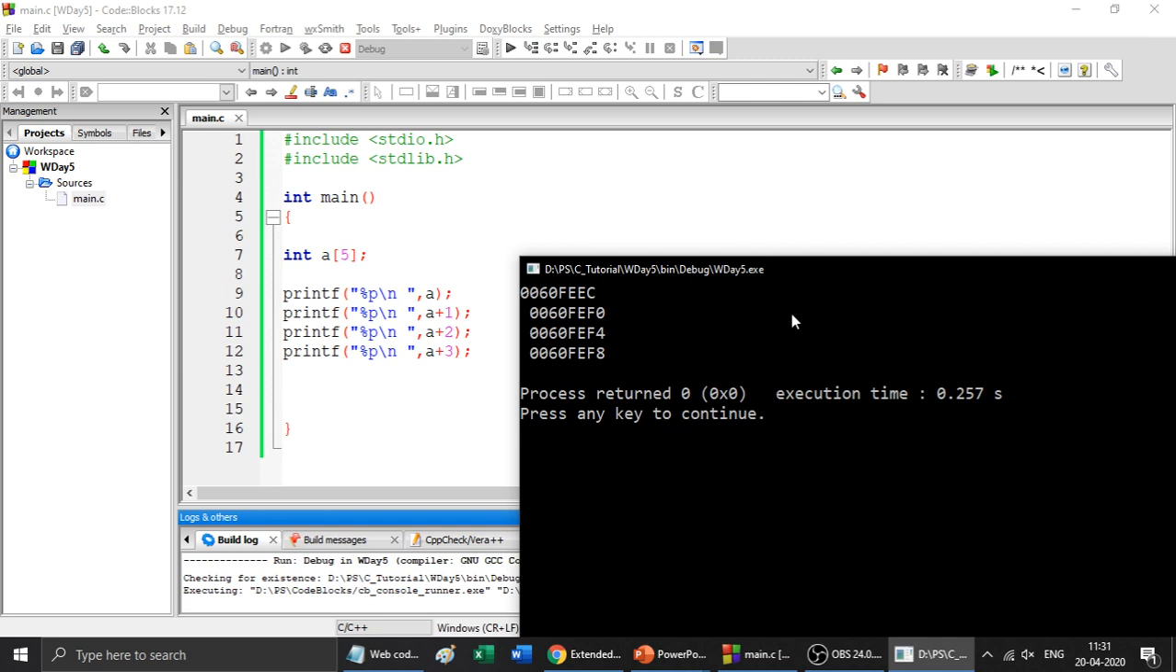Okay, so look at this. I have printed a here. Remember, the name of the array holds the starting address of that particular array. So the name of the array here, a, stores the starting address of the array. If I give a plus 1, it is not incrementing the address value by 1. It is incrementing 4 bytes.